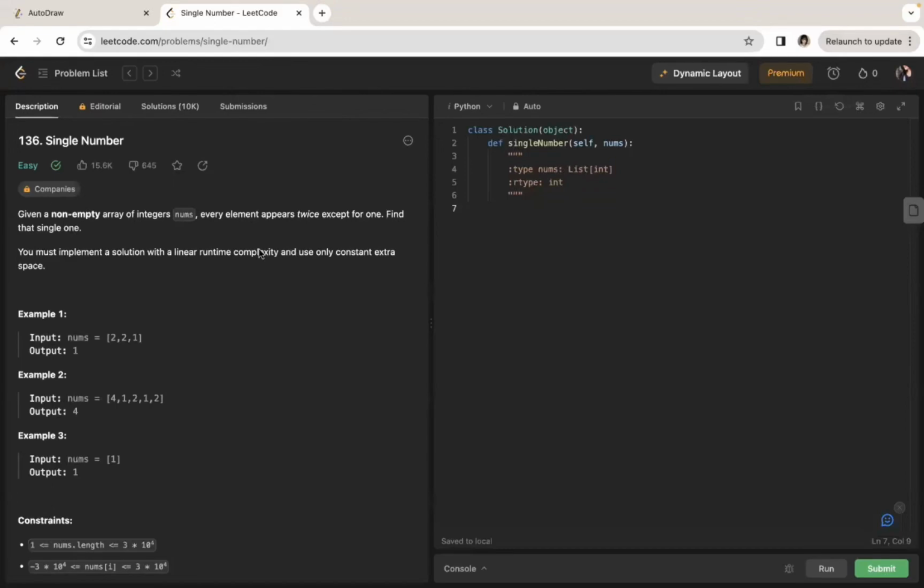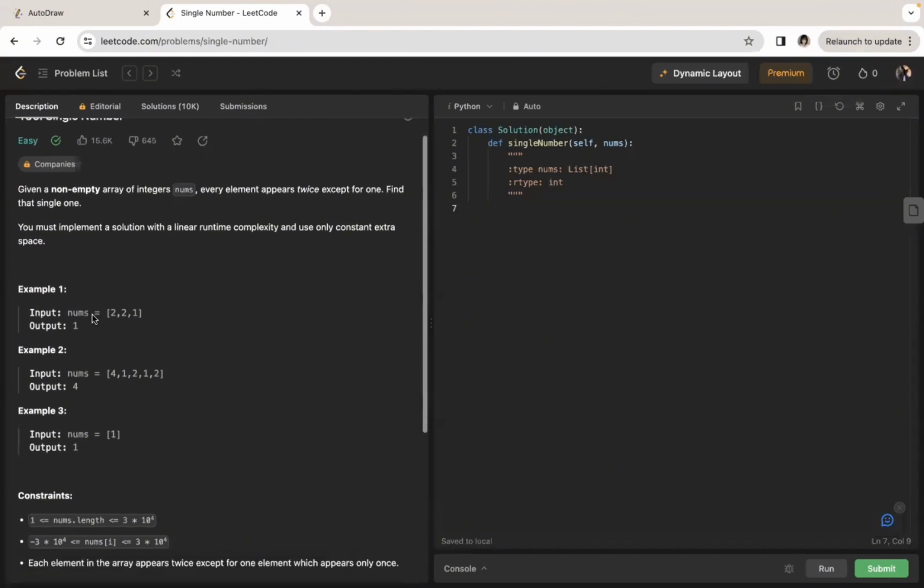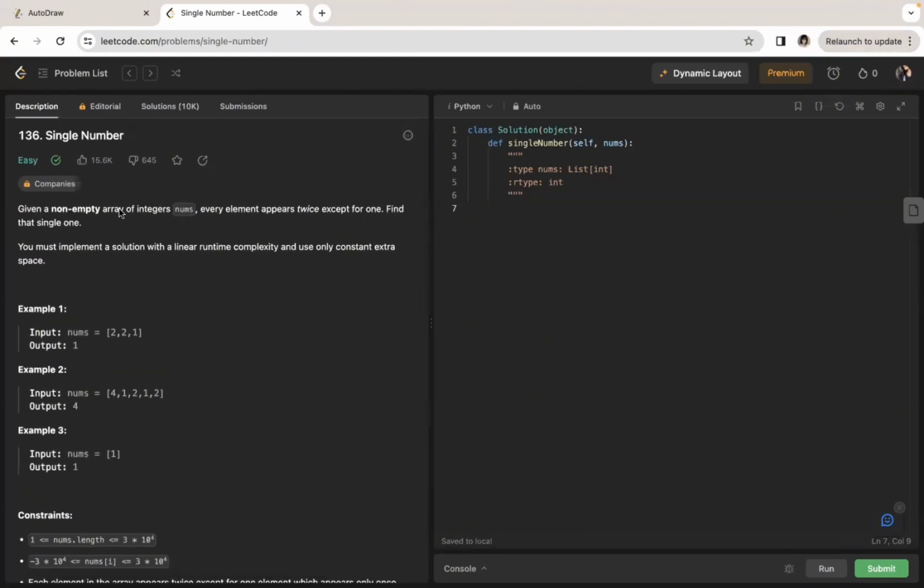Hi, so in this video, I'm going to talk about LeetCode 136, Single Number. For this question, you are given a non-empty array of integers. For example, for this one, you're given 2, 2, 1, and you're going to return the element that appears once. In this case, it's 1, right? So you're just going to return 1. For this one, 4 appears once, so you're going to return 4.